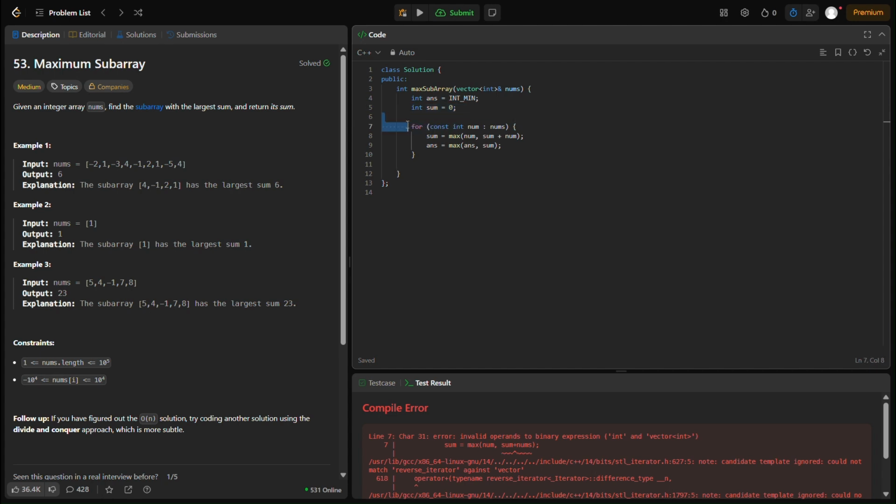This is our range-based loop, and we are just looping through each element. In this line, we are deciding: do we start fresh at the element or add it to the current subarray? The example I gave you before in the PowerPoint presentation. This line, we are updating the global maximum if the sum is bigger than what we had before. Now we just have to return the answer.